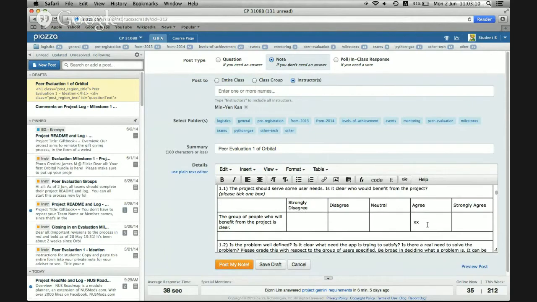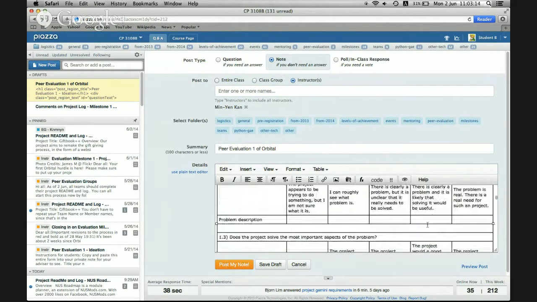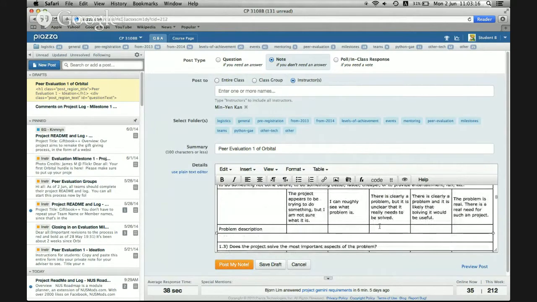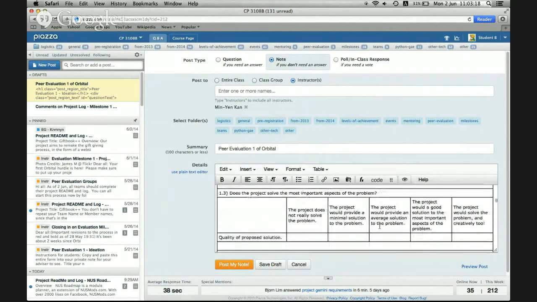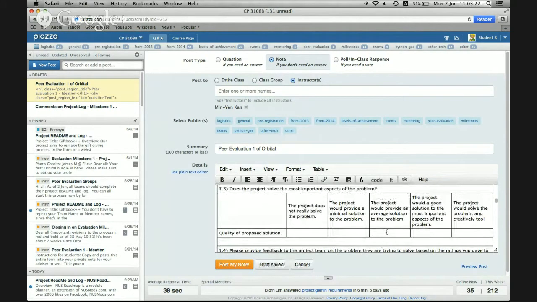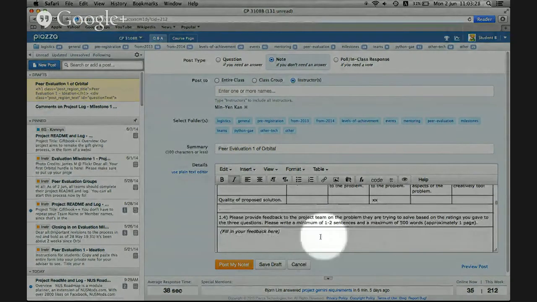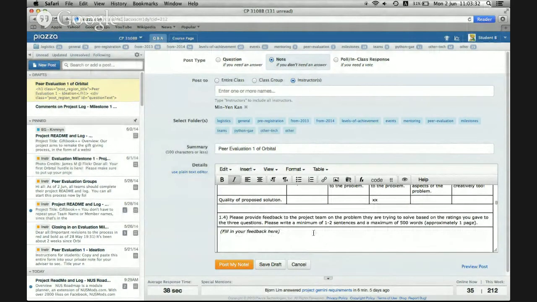Maybe I agree. Okay. Is the project well defined? Well, sort of. Some parts are not that clear, so I'm going to X here. All right. Quality of the proposed solution, maybe it's all right. I think they're doing okay. And then I have to put in a minimum of 1 to 2 sentences here, and then say what else we want to do.